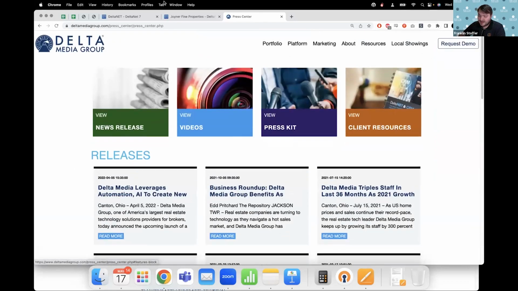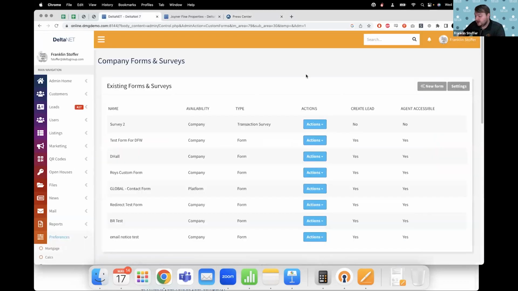One of the things that I want to highlight using our custom form builder is that you are able to see every form that's already built and accessible on your website. So if you wanted to collect different data points or have leads captured by that form handled differently, you can do so on the forms, or you could build your own. For this example, we're going to look at a form here that was built as a transaction survey.